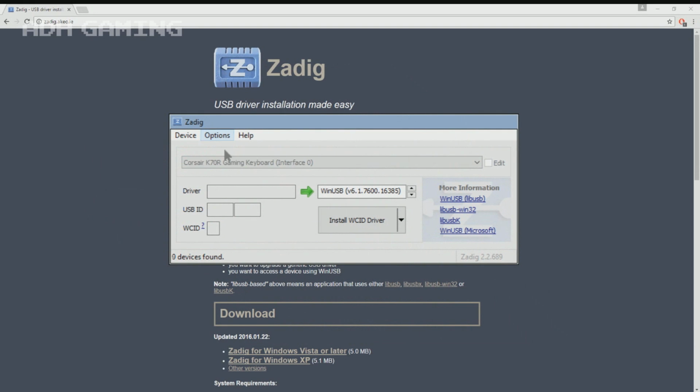Next, open the software and go to options, list all devices. Use the drop down to find the unknown device and click install driver.